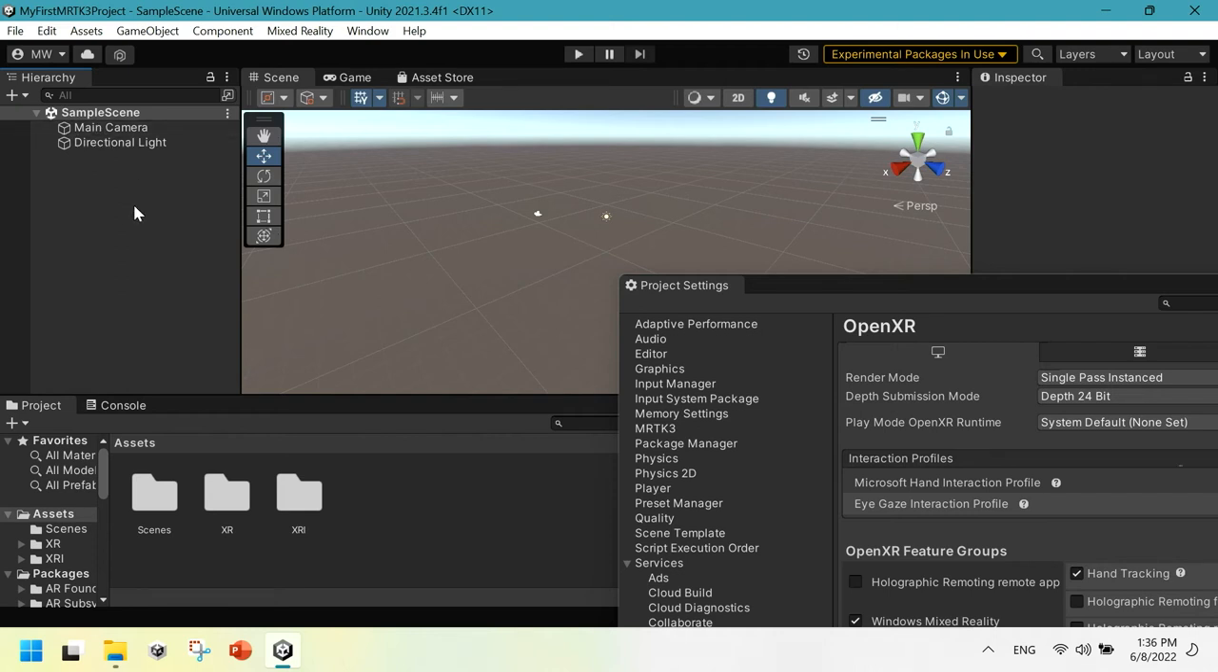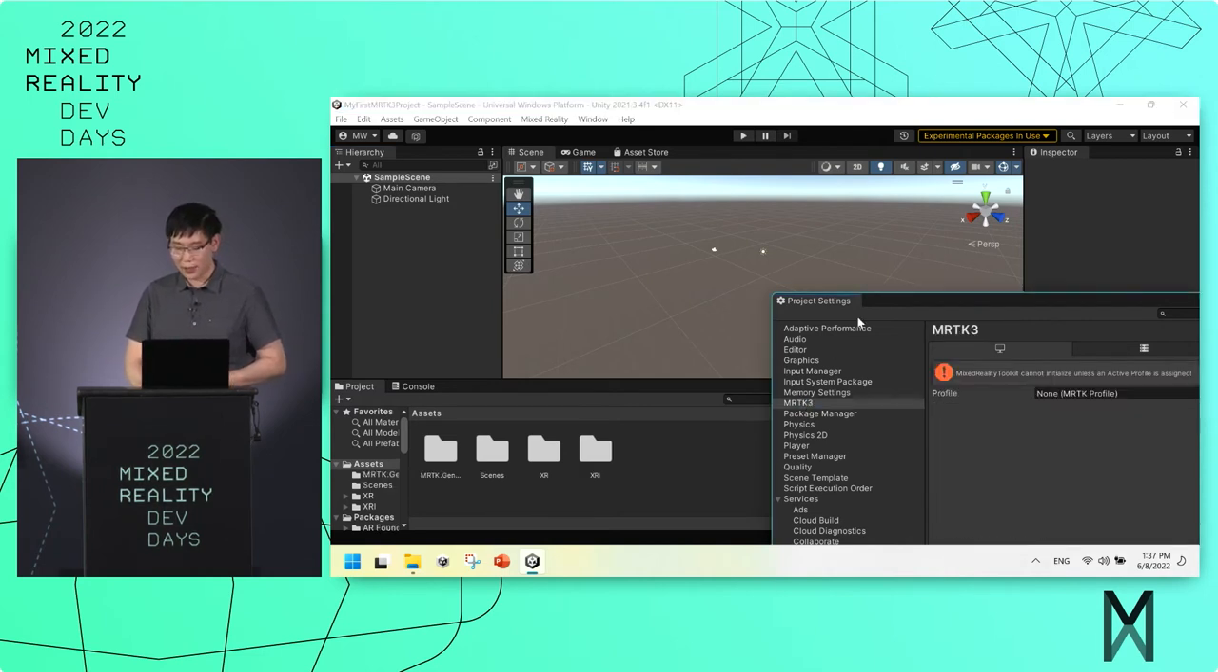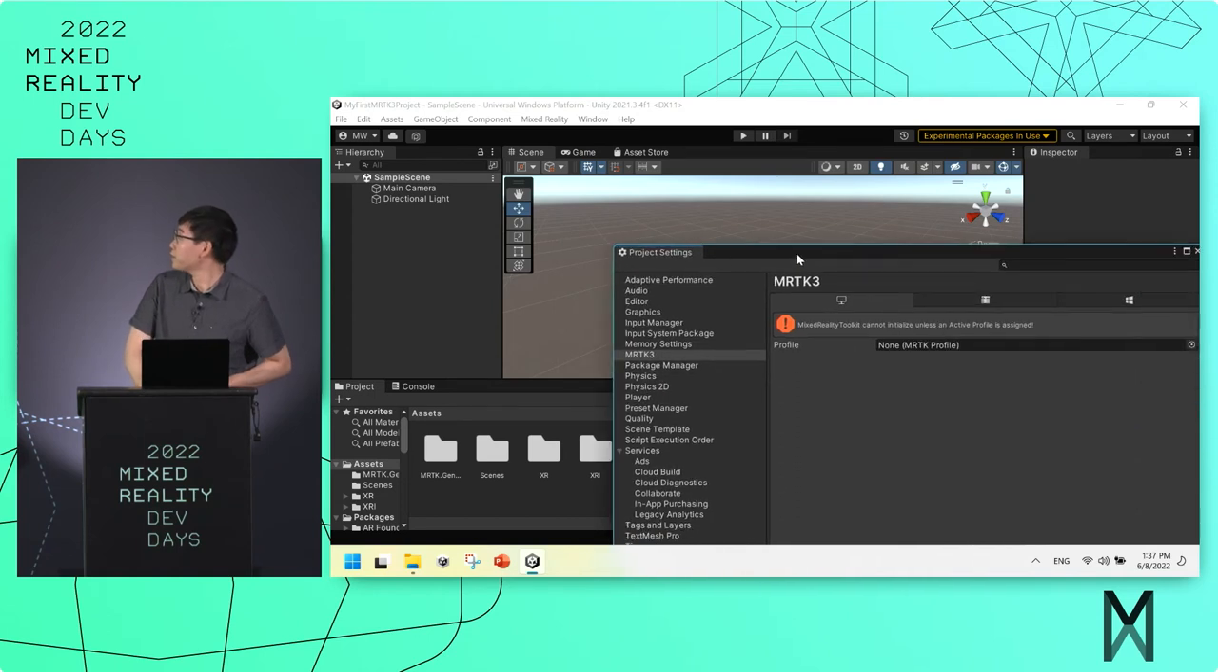The MRTK subsystems, although they themselves are not mono behaviors, they also receive update events. So you can create your own subsystem and perform operations per frame based on what you need. In MRTK3, we still have the concept of profile, but profile is now used to control whether a subsystem is enabled or not. So let's take a look at the MRTK3's profile here.